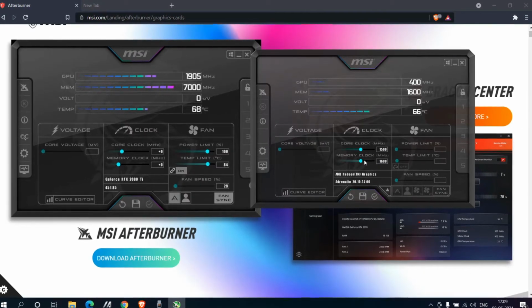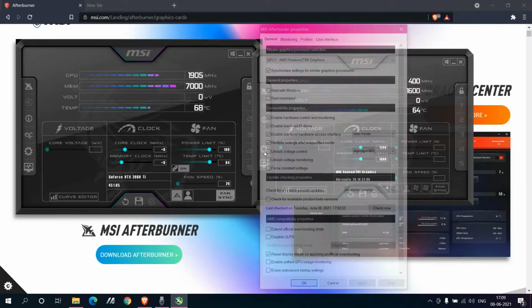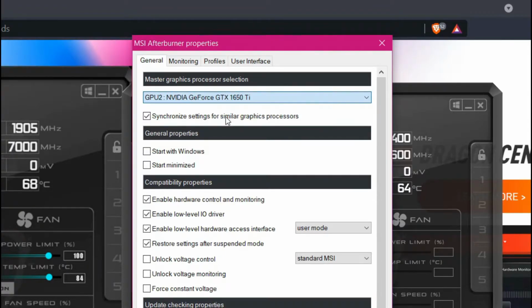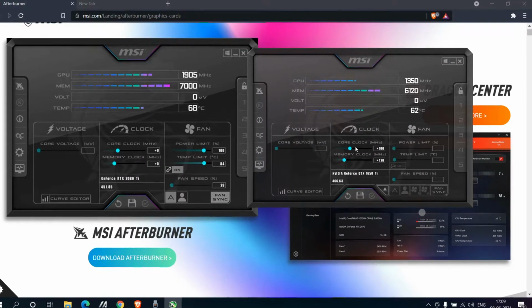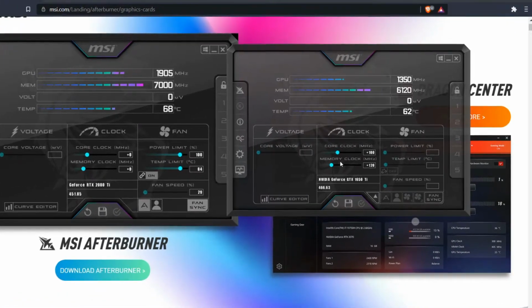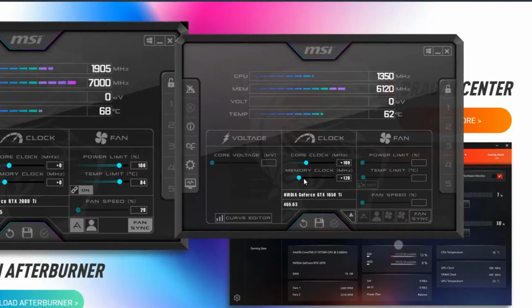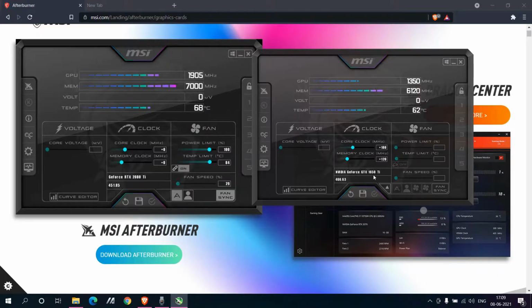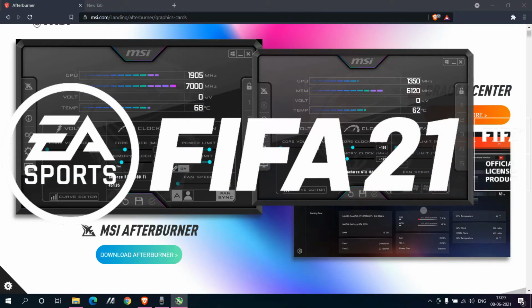So you can increase the core clock of your GPU and the memory clock of your GPU, and all you need to do is go to settings and click on the NVIDIA graphic card, your actual graphic card, the 1650 Ti. Now see the difference in the core clock and memory clock. As you can see how much overclocking I can do on this GeForce GTX 1650 Ti, if I do this overclocking I can get 100 FPS plus in games, especially games like Battlefield 5 and FIFA 21.